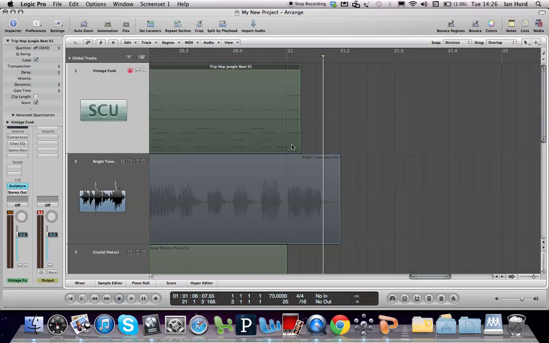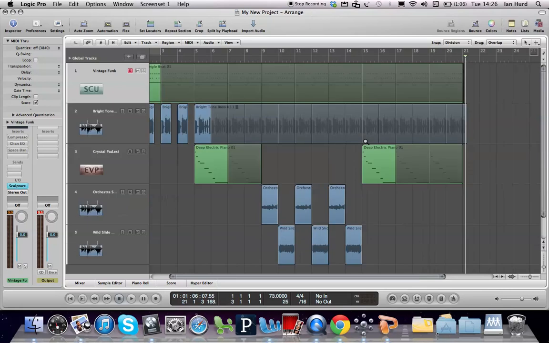Now you can zoom out to see your entire arrangement. We can click in the background of the arrange area, or we can Option Control click anywhere in the arrange area. So Option Control click, and that zooms us out fully.